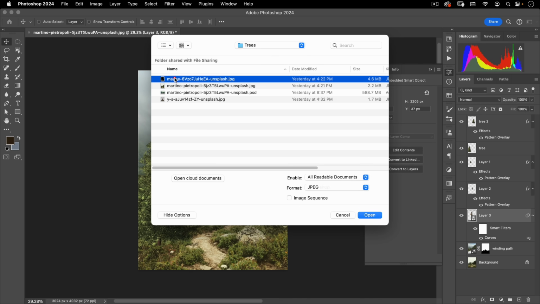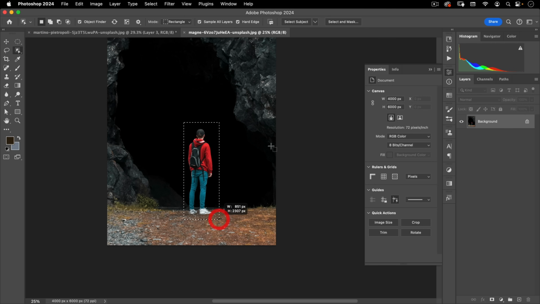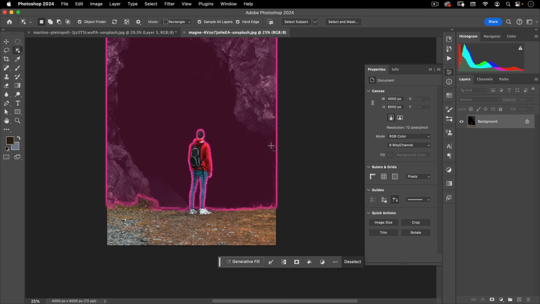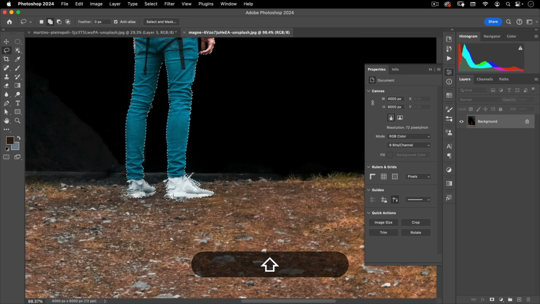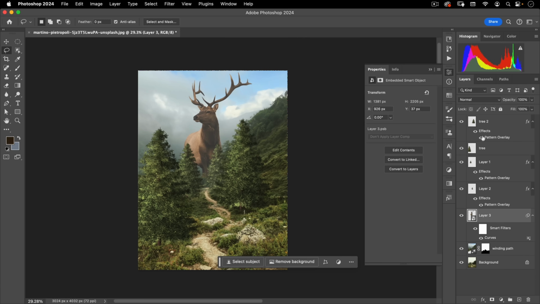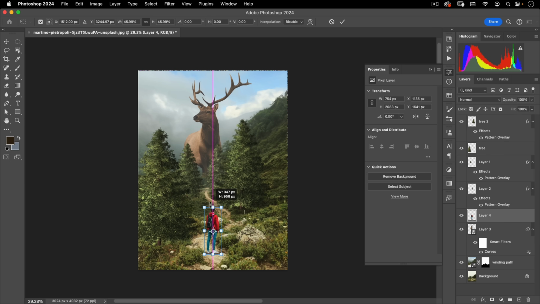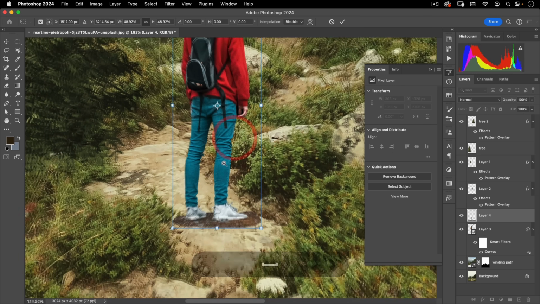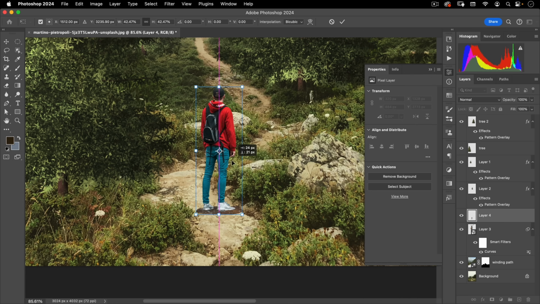And then we'll go File, Open. Let's bring in our hiker. We'll grab our object selection tool, select him. And I want to grab a bit of the ground that he's standing on too, just so that we don't have to rebuild any of these shadows. I'll do Command C. We can close that and then do Command V. And we'll make him standing about there.